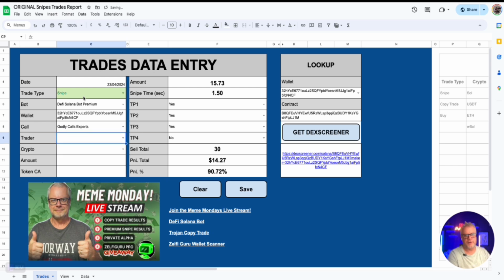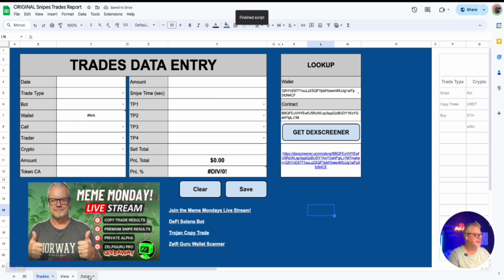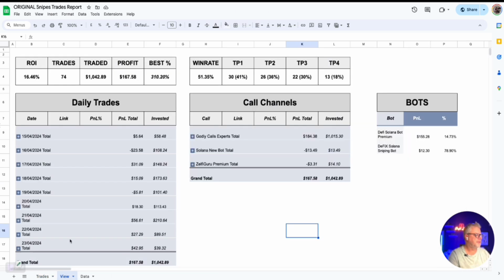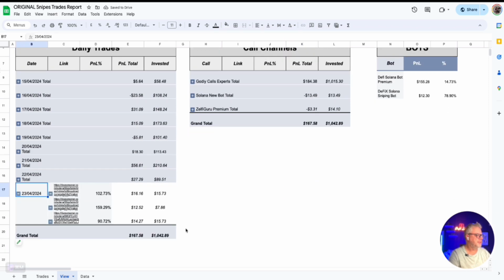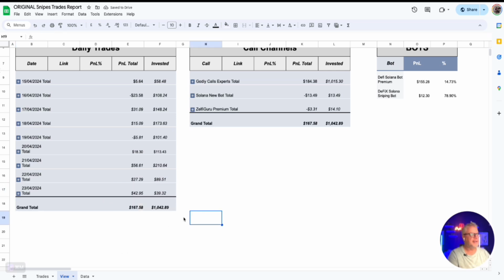Now, the majority of my calls, pretty much 95% or more, have been from Godly Calls. The trader was me, the crypto was Solana, 0.1, and the token address, which we just got before, was that one. Now we just hit save. When you hit save, that populates the data tab, which can then be viewed here in the pivot table tab, and that'll show you the data you just put in, which is the 23rd. That is as simple as that, simply how I use it.